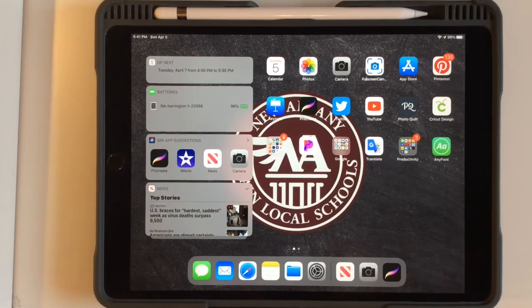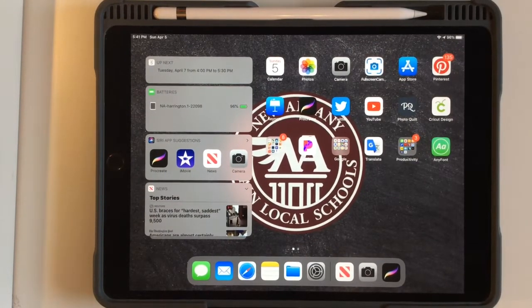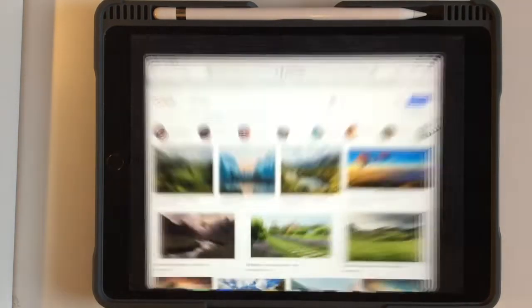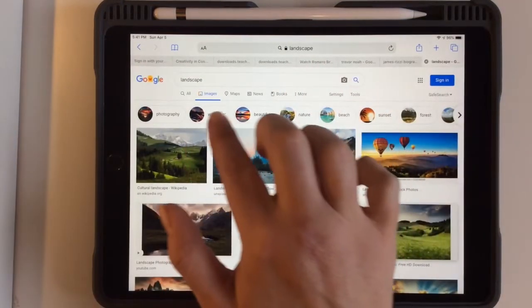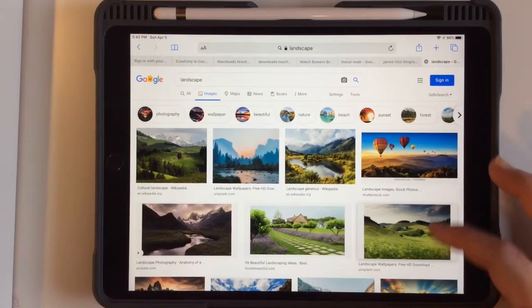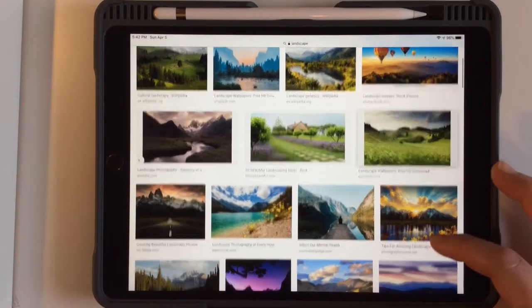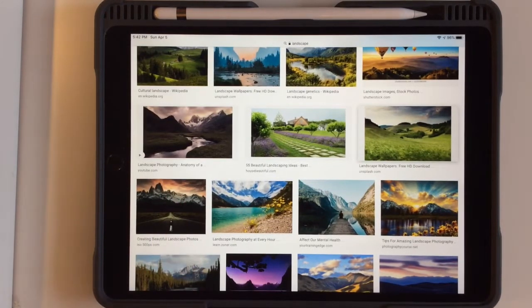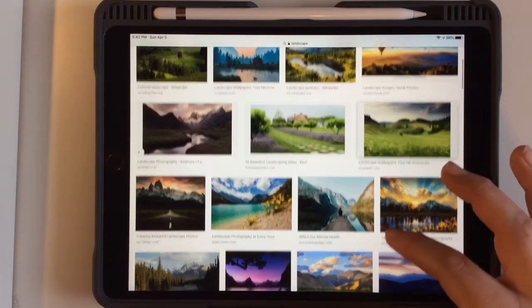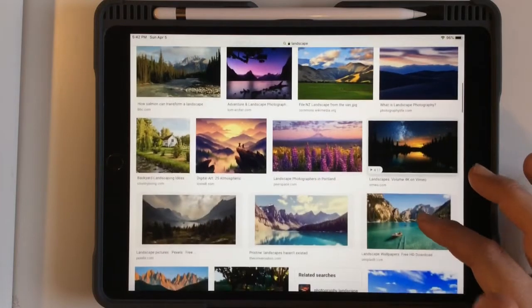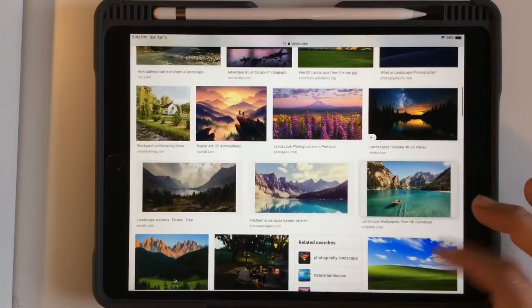All right, so we are going to create a landscape. We're going to use Procreate to do that. So if you want to start with Safari though and maybe type in landscape and then go to images, you can get lots of ideas this way. You want a landscape that has the foreground, middle ground, and background. So you do need to be thinking about that when you're looking through these photos. If you don't see all those parts to it, it's probably not a good picture to use as inspiration.